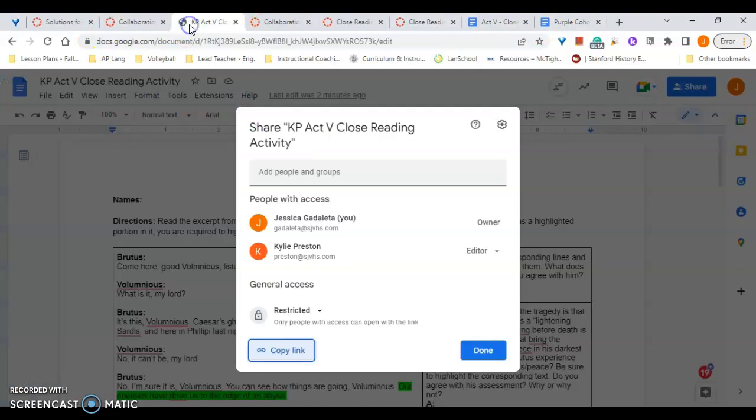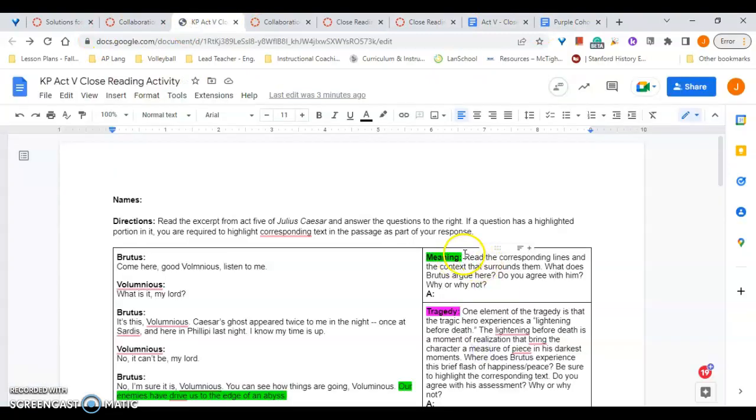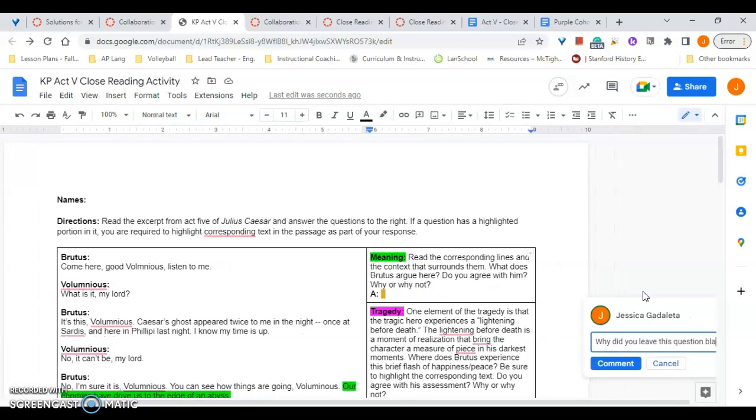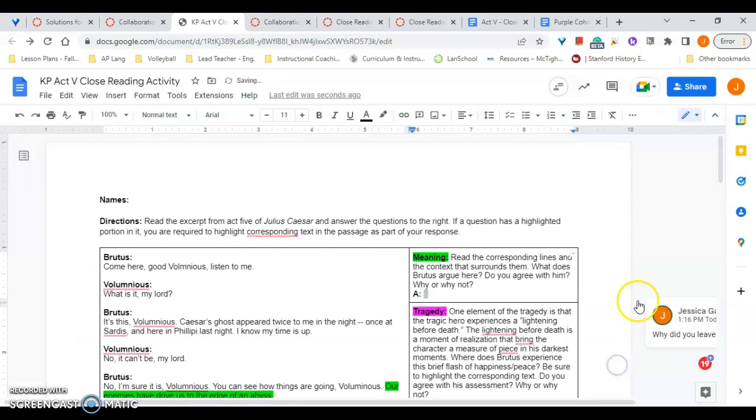So I could go into Ms. Preston's, and I could add things like comments and say, comment, why did you leave this question blank? And now all the collaborators will be able to see my comments. So I could just score it right here in Google Docs and then manually input the score into PowerSchool. Lots of options with collaborations. I'm sure as you play with it, you'll find something that works for you and your students. In the next video, I'll talk about how I do collaboration scores so that there's a peer review element added.